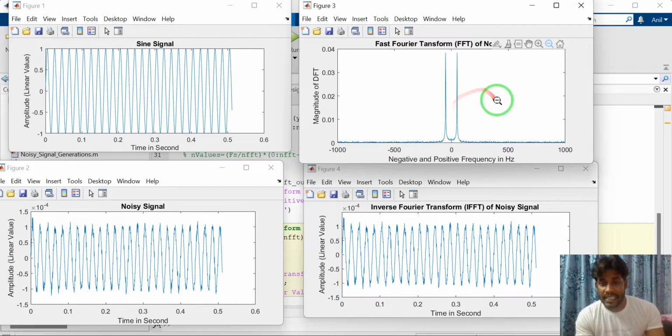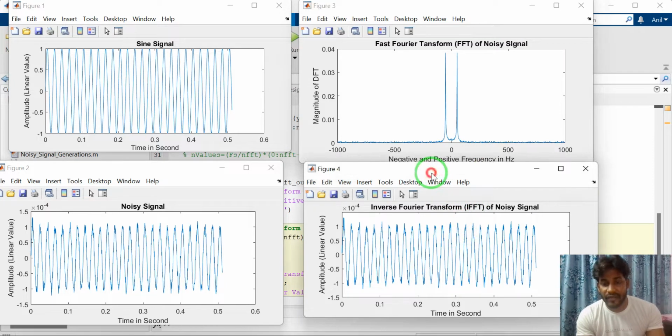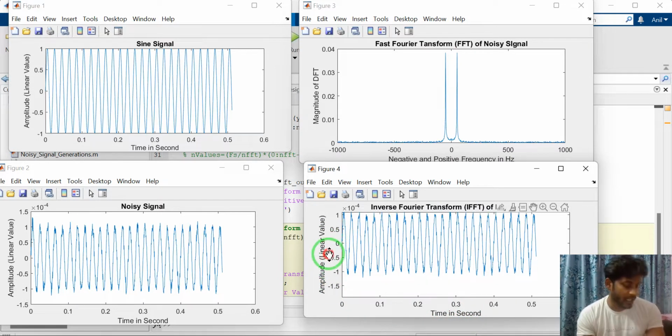Now the next section is to convert frequency domain data into time domain. So this figure 4 is the output of the inverse Fourier transform. It means this frequency domain data has been converted to time domain data by taking the inverse FFT. See, the x-axis is time in seconds, and the y-axis is amplitude in linear value.